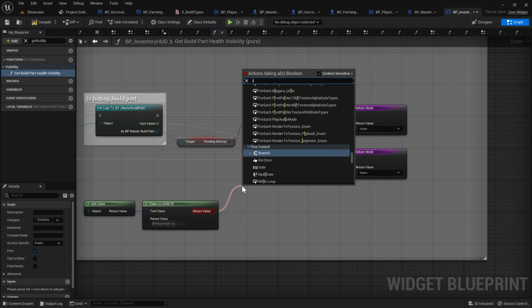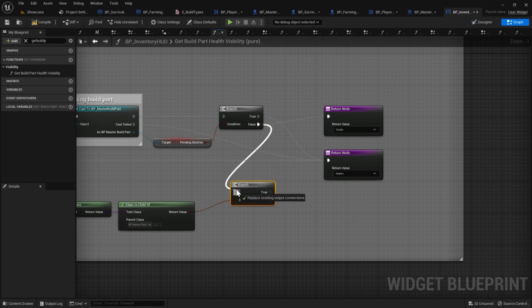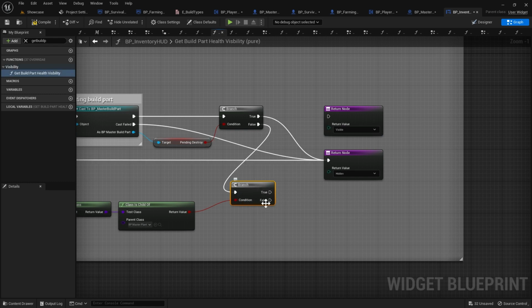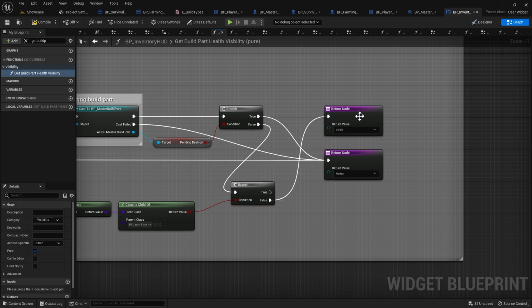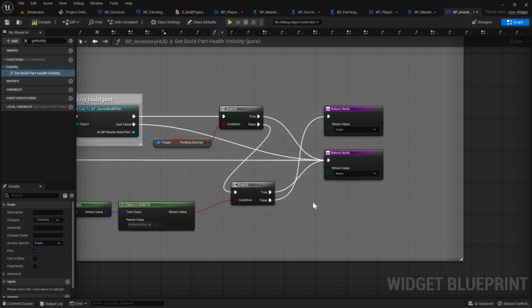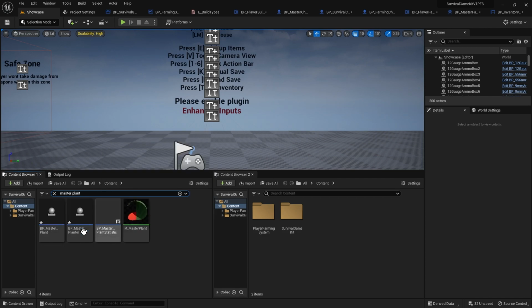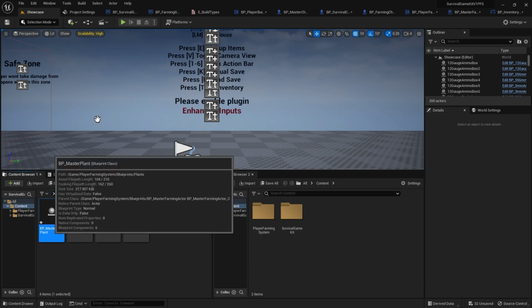Drag out from that and do a branch node. Then connect from the false pin here to this branch node. Then from false, connect to the top return node, and from true, connect to the bottom return node here, like that. Then compile. Next, we're going to go to the content browser and search for the master plant, and open up the master plant here.